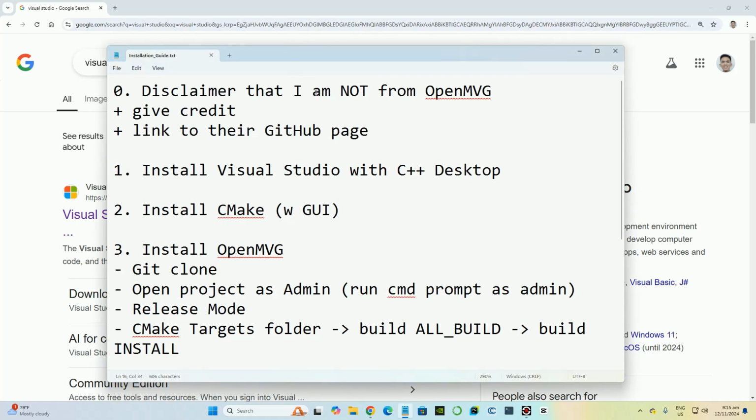Okay, hi guys. This is a tutorial video on how to set up OpenMVG to be used, and also you'll be using some Python files made by the authors themselves to run the different executable files. So first, a disclaimer: I'm not from OpenMVG. I'll leave a link to their GitHub page. That's their work, and I'm just helping you to install.